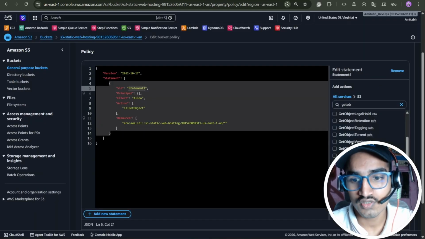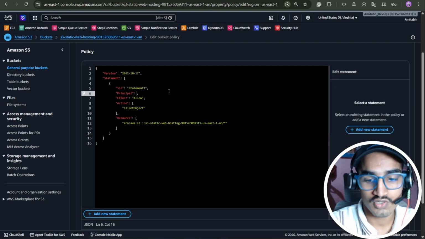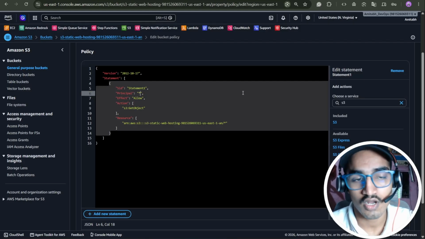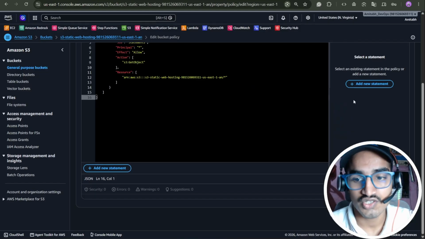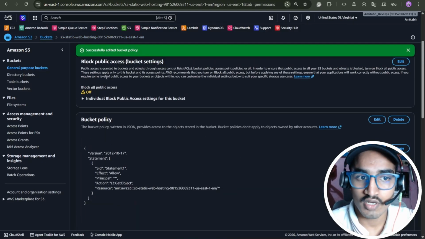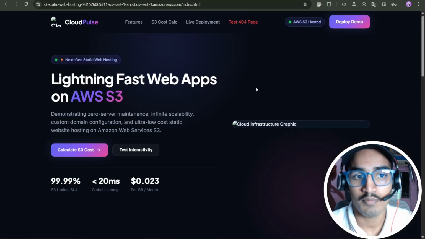So I will add a source, and we are ready with the bucket policy and just principal. So we are allowing all the principal, AWS accounts and everyone, to access this bucket content. So we will save the changes, and once the changes are saved and the block public access is turned off, now if I refresh this page, you will see we can access the web page.